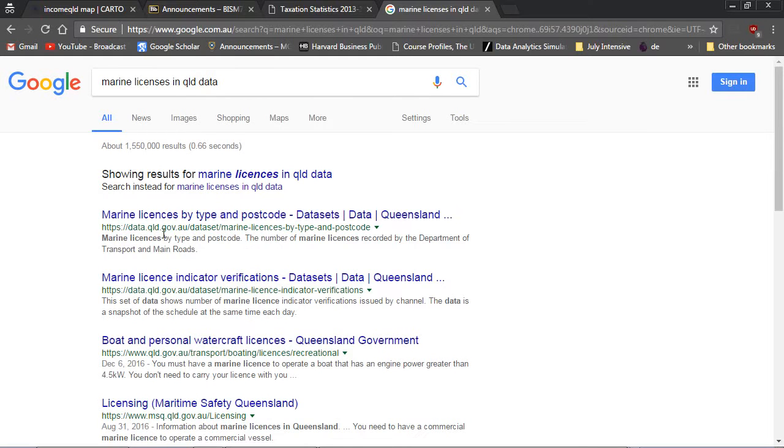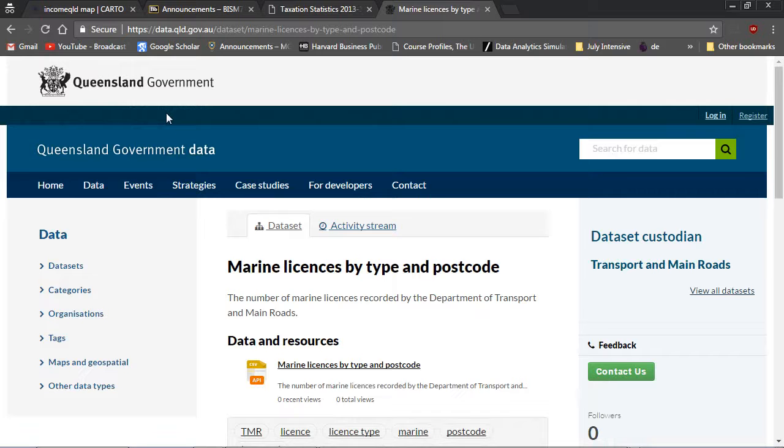So data.queensland.government.au. This is the website with all the data sets that pertain to Queensland. So you can simply click on this link and it takes you to the website. You could simply start by coming to this website and search through this website, and again explore data sets that pertain to Queensland through this useful website of data.qld.gov.au.